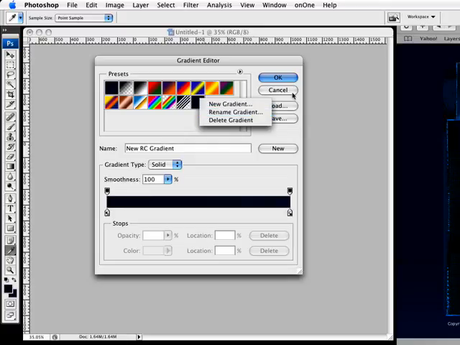So you have a lot of different types of choices when you work with this, and hopefully this just shows you how to take that gradient one step further.